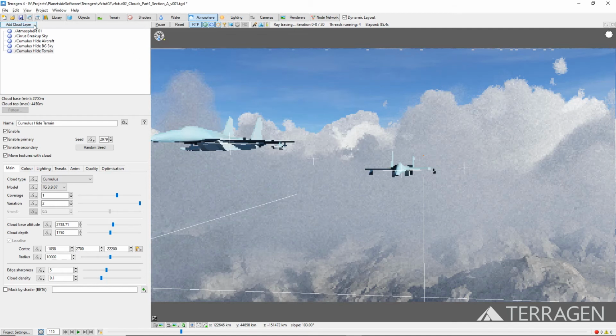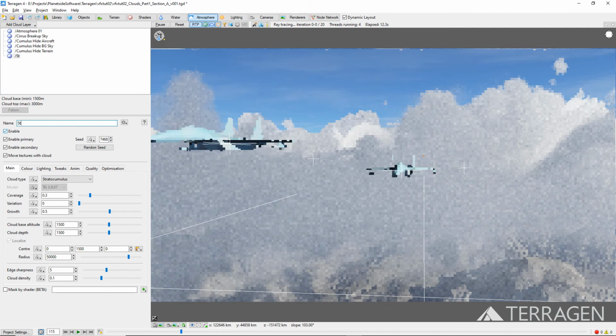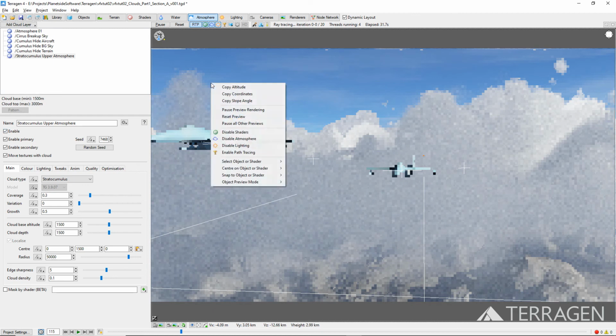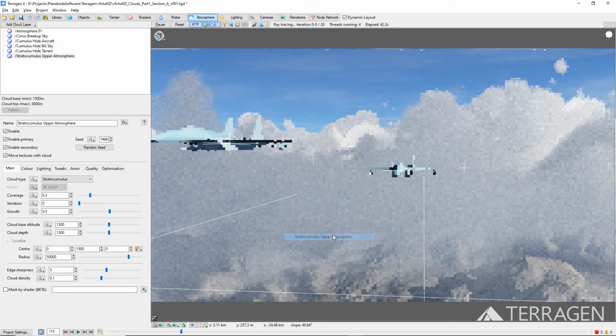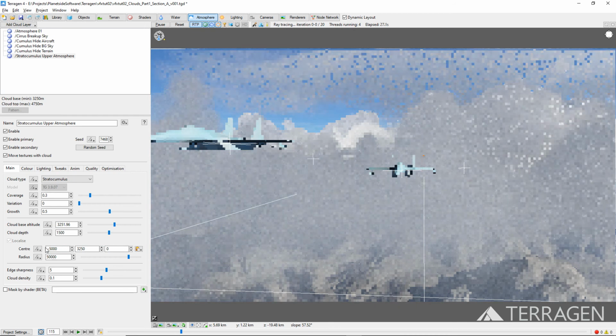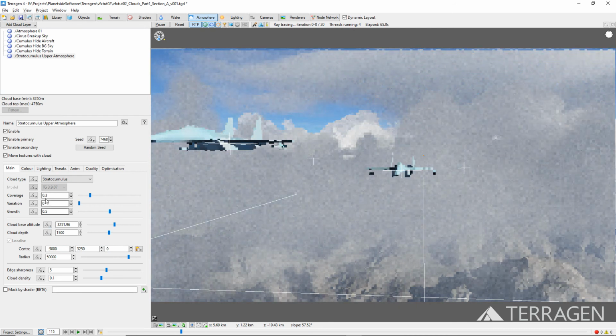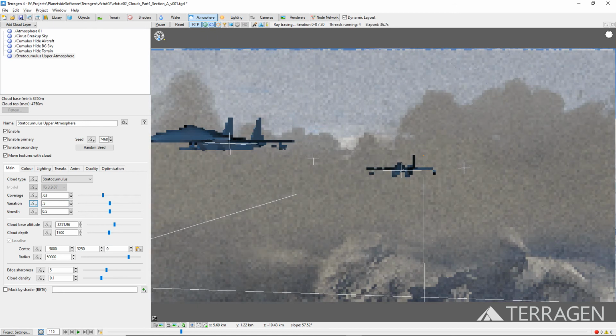Add another easy cloud preset, but this time, choose the low-level stratocumulus preset and rename it to something descriptive like stratocumulus upper atmosphere. We've chosen this preset because its default settings create a fairly thick cloud layer over a wide area. To raise the cloud layer higher in altitude above the other cloud layers, increase the cloud base altitude value to around 3,250 meters. And we can slightly shift the cloud layer's position to the left so it's a bit more visible. We'll also adjust the cloud layer's coverage, variation, and cloud density settings in exactly the same way as we've done with the other cloud layers in our project, until we're happy with the look of them.